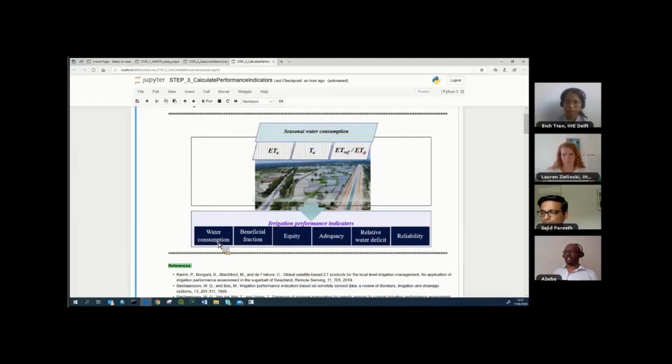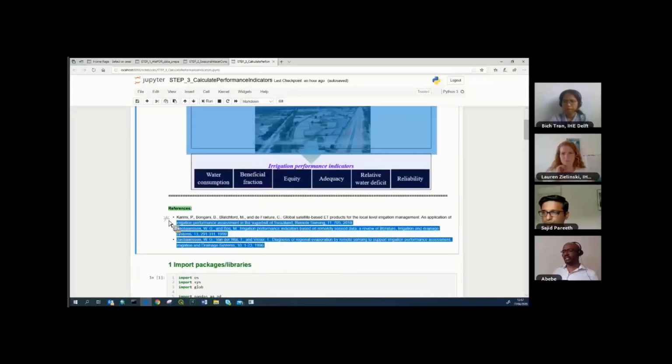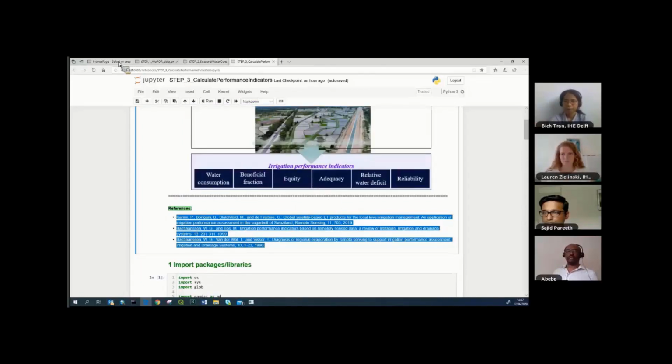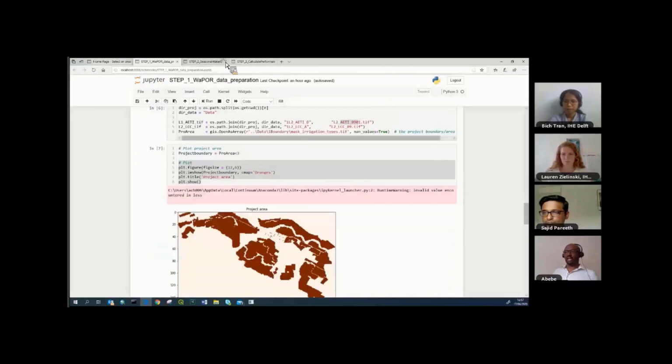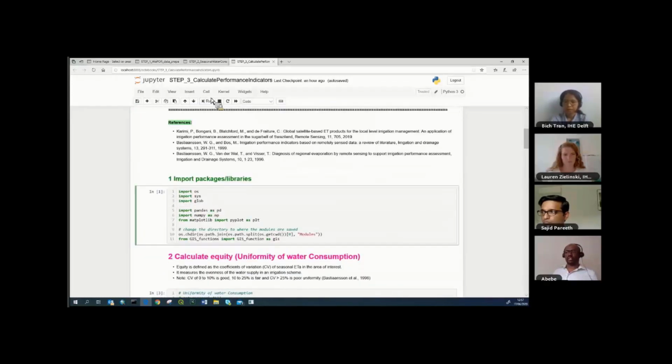So the third step is calculating the performance indicators. So the performance indicators in this case are water consumption, beneficial fraction, equity, adequacy, relative water deficit, and reliability. And you could read about those. In fact, they were already explained in our previous 2 webinars, but still you could use some of those references, and also from the README file that I show you from our GitHub repository, what they mean, and also how they are calculated, all the equations.